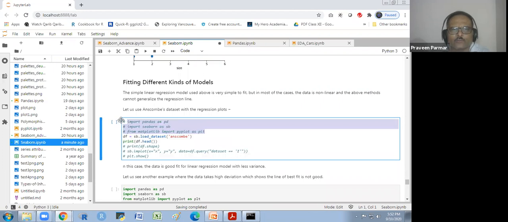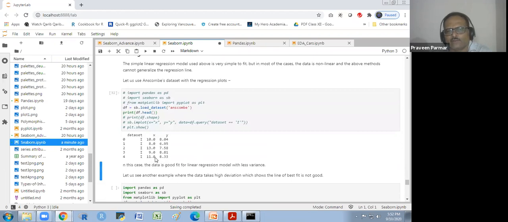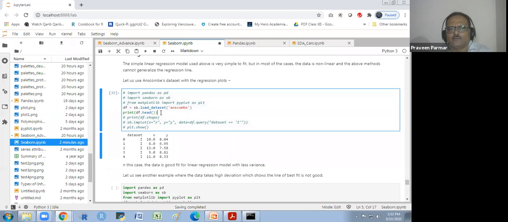This is also not useful. I just do this. This is the data set, and X and Y are given. We're not going into what is in this data. X and Y variables and some values are given, and we see this model only. We are taking the X variable and the Y variable. Data is df.query, data set equal to 1. I will show why I have written this.